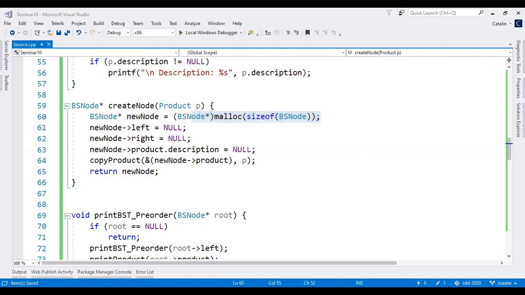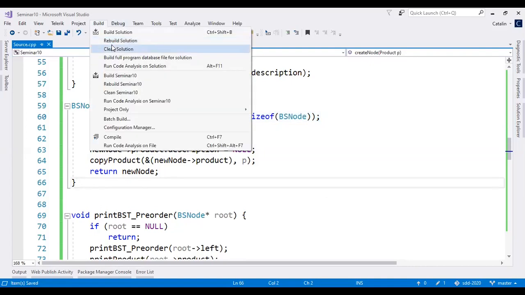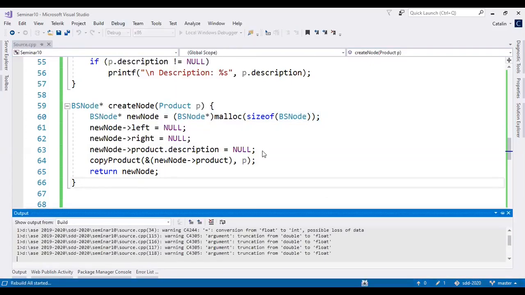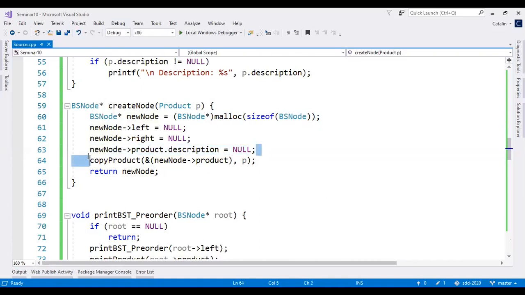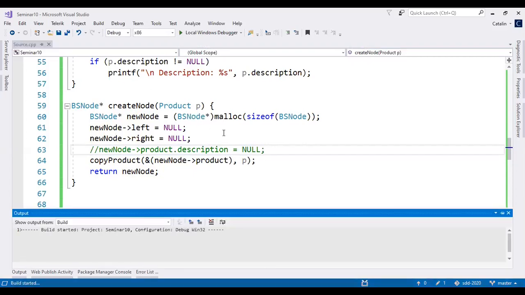Okay, let's try it again. So build, rebuild. How did you realize that the problem was there? How did you use that call stack? So let me show you again, and let's go step by step. I will comment this again. Let's run it together with F5.